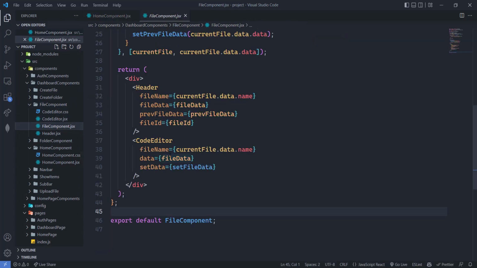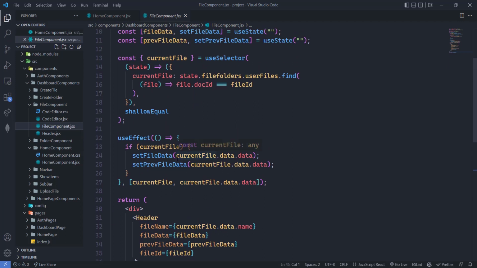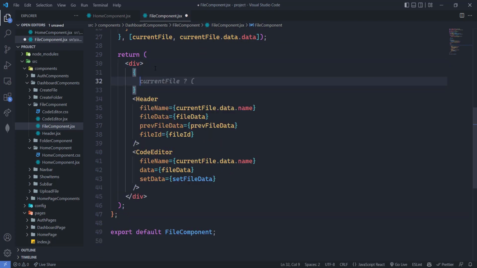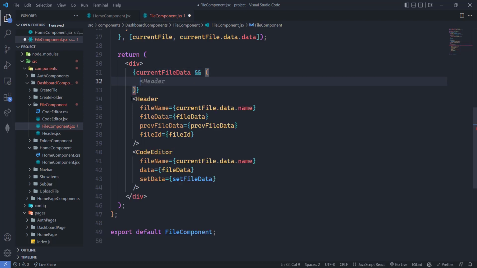and go to the file component here, and here we have to check if current file.data is null here. I'm going to copy this, and here I have to check if current file.data is null, or just current file data. If current file data is there, then we are going to show this.